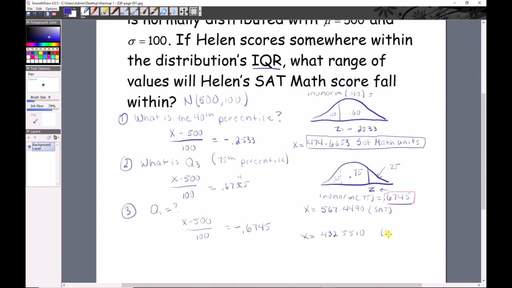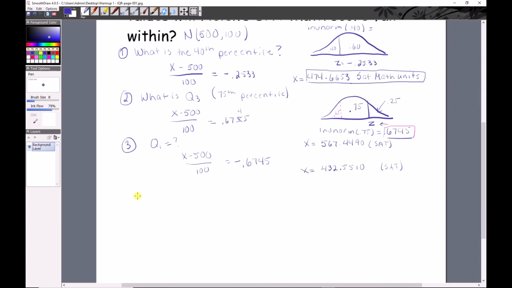And again, that's in SAT units. All right, and so if we want to answer the actual question, that's just going to be IQR is Q3 minus Q1. So that'll be your 567.4490 minus 432.5510, and you'll get your answer, 134.898. And that will also be in SAT units.